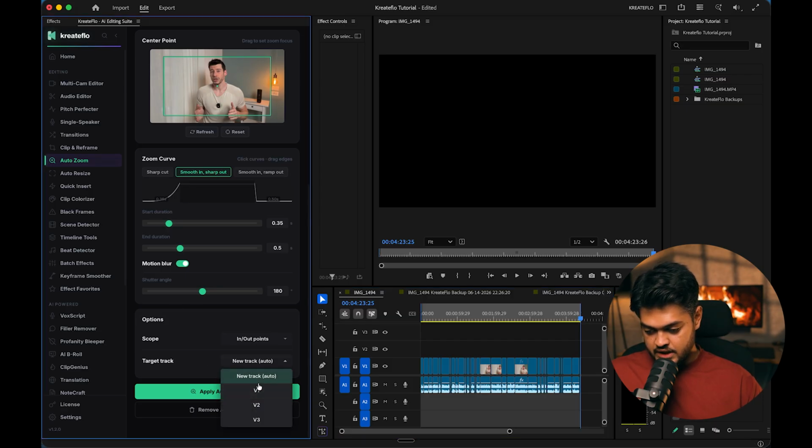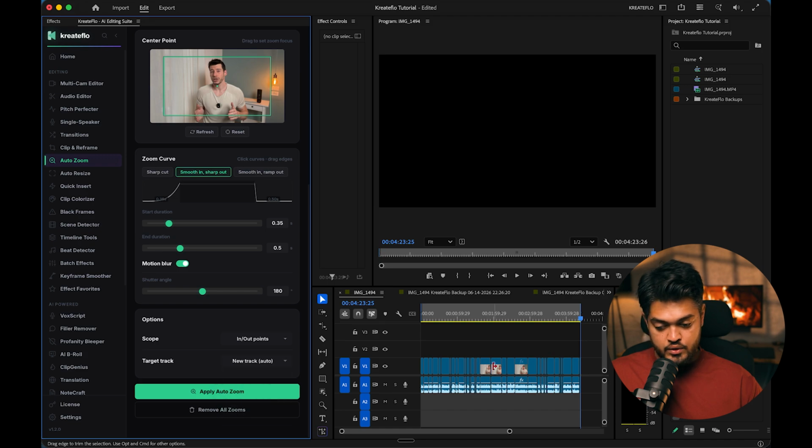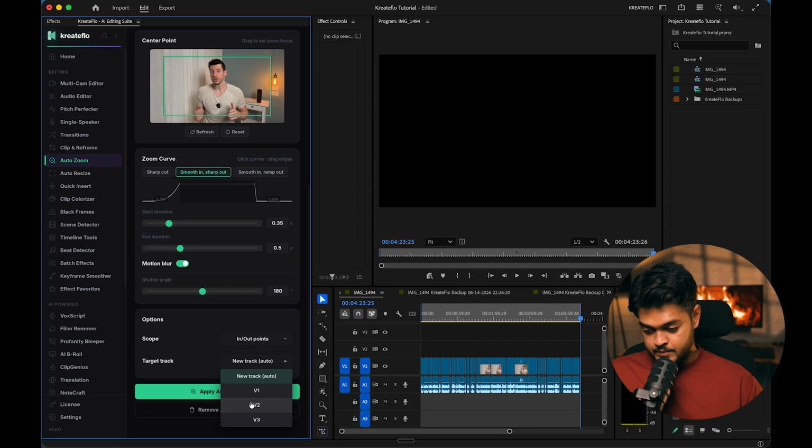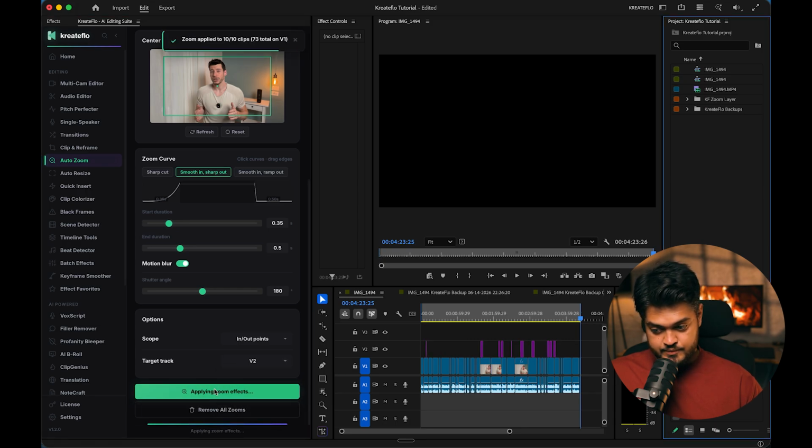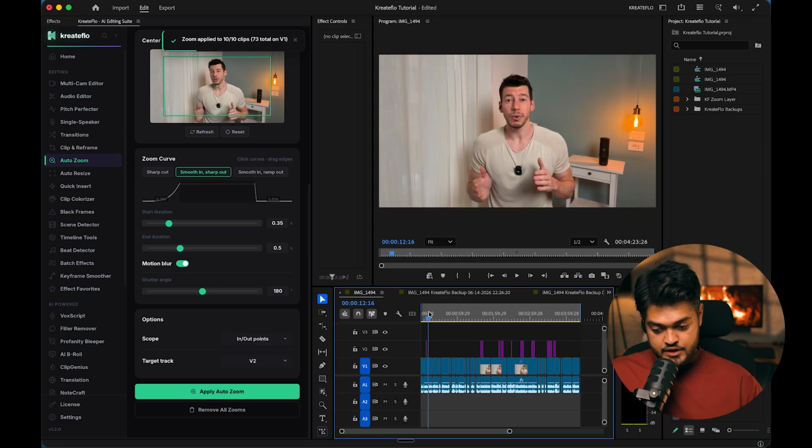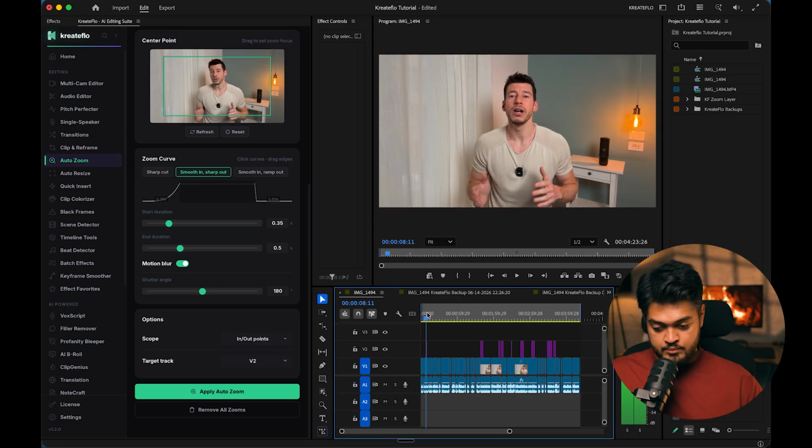And new track, I'm just going to choose V2, but if you just choose new track auto, it's just going to find the next available option where it's empty. I'm just going to choose V2 here and then apply auto zoom. And as you can see, it has chosen the moments that it feels like these are needed.